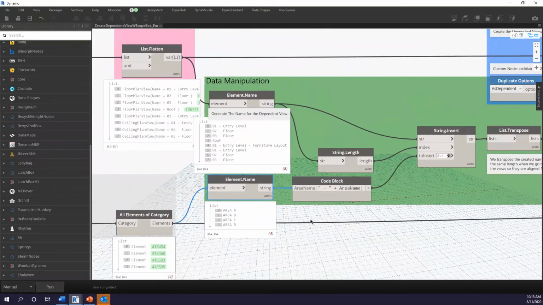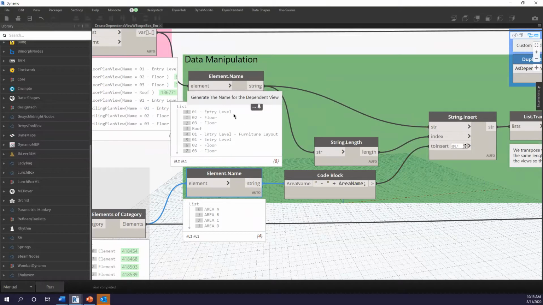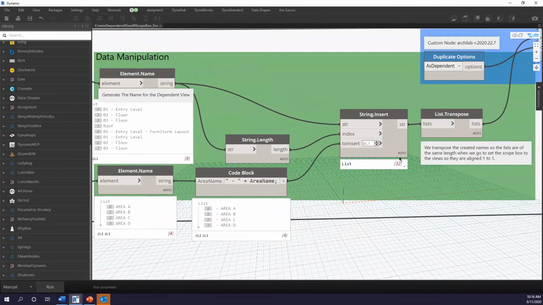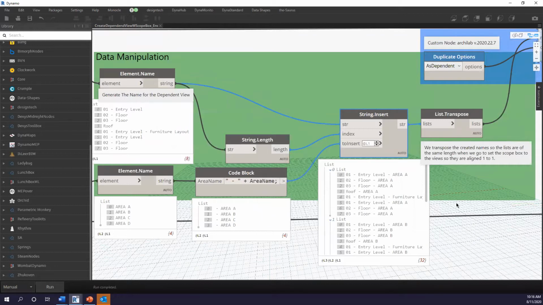What I want to do here is just add A, B, C, D onto the end of the entry level floor here. And the way that I'm doing that is just using a string.insert node. So let me go ahead and expand this down. What I'm doing here is simply adding a space, dash, space piece of text to the front of it. You must include the spaces. Dynamo doesn't know that you want to include the spaces, so be sure that if you want spaces, you include those in there. After that, we throw it into the string.insert node.